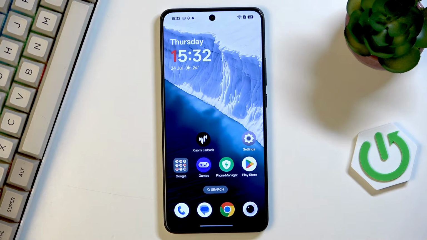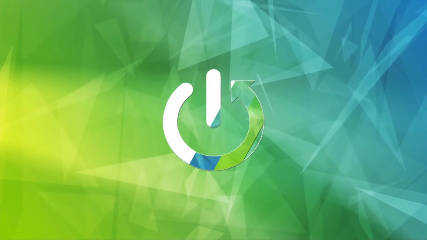Hi everyone, in front of me I've got a OnePlus Nord CE 5 and let me share with you how to show battery percentage on the status bar in this device.